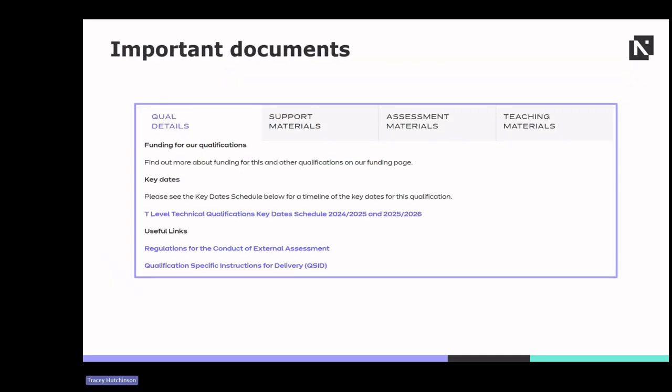Now, some really important documents to highlight. On the qualification page, a lot of you may have seen these tabs. Most people would probably go to the support material tabs because this is where the specification is, the assessment materials where the live papers are, and teaching materials such as schemes of work. But actually, on the qual details tab at the very bottom, if you scroll down, you have access to 3 key documents. You have the key date schedule or KDS, the regulations for conduct of external assessments, and the qualification specific instructions for delivery or QSID.